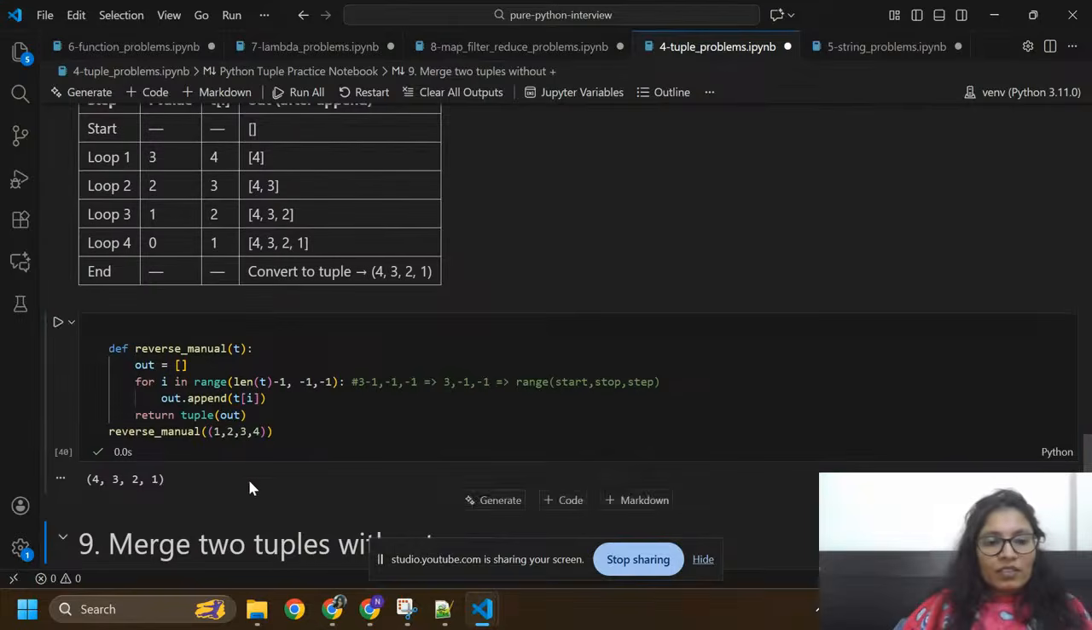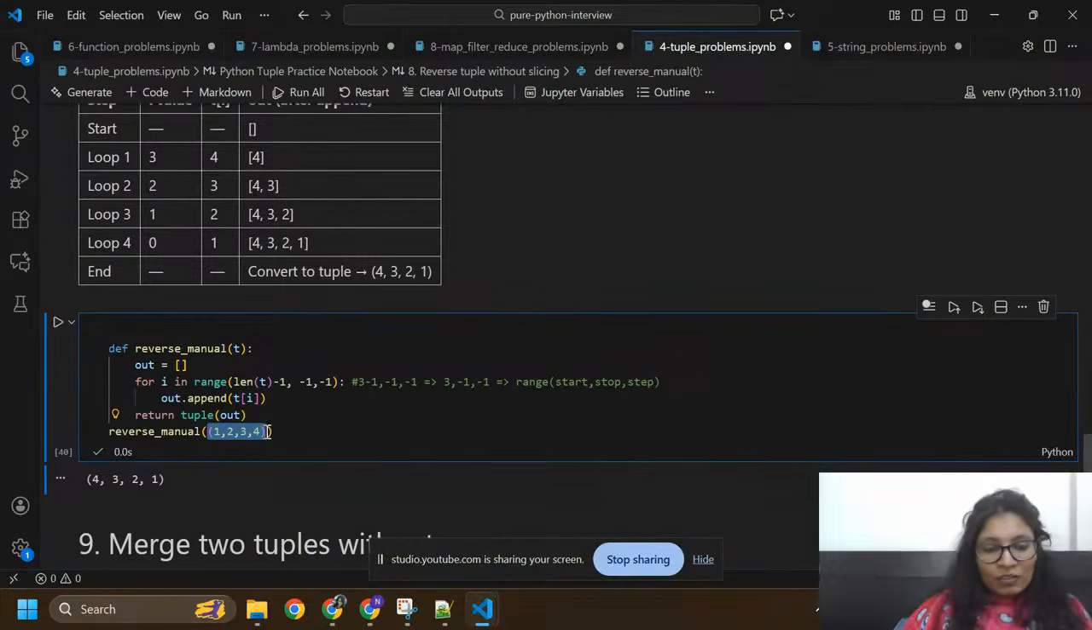Here you can see I have t equals 1 2 3 4. I want this tuple in the reverse direction, so here I got the output like this. This is the function name, and I'm going to call the function here. This is the input t, which is the tuple 1 comma 2 comma 3 comma 4. Now out is empty, where I need to store the elements from the reverse direction.